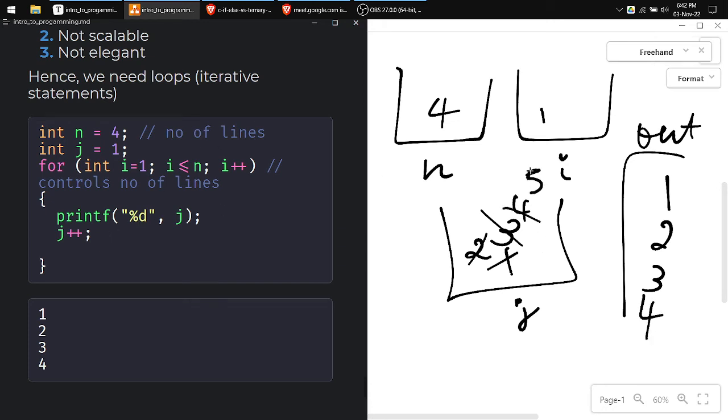But unfortunately by this time we have printed 1, 2, 3, 4, and i will also be equal to 5. So is 5 less than or equal to 4? No. So the loop does not execute, hence we don't print anything. So output ends here. You understood this, right?